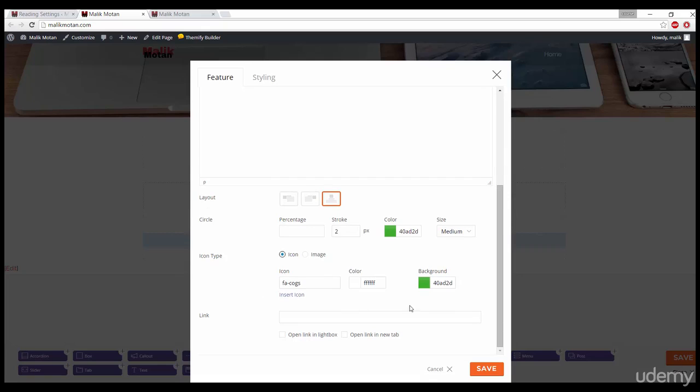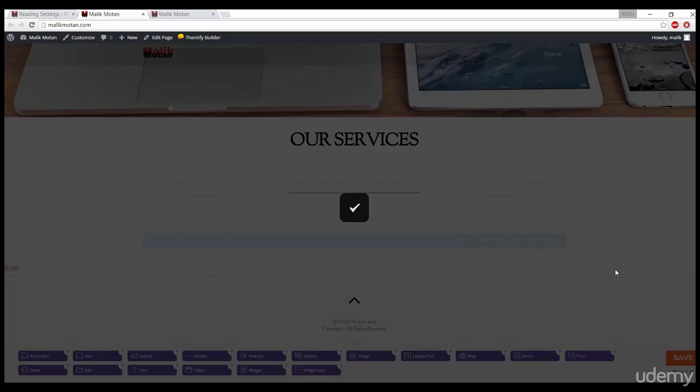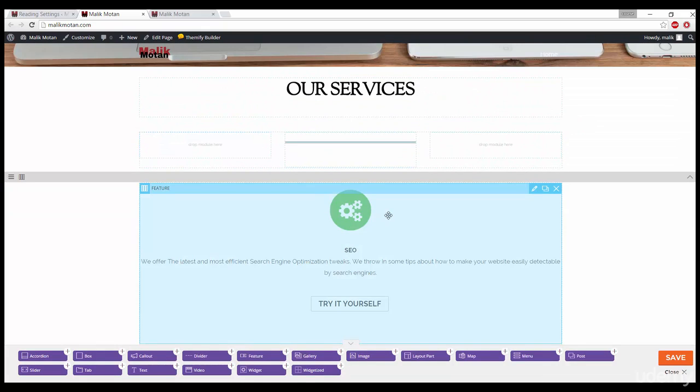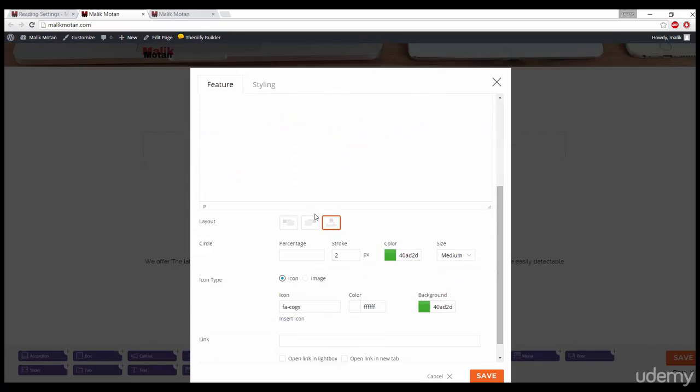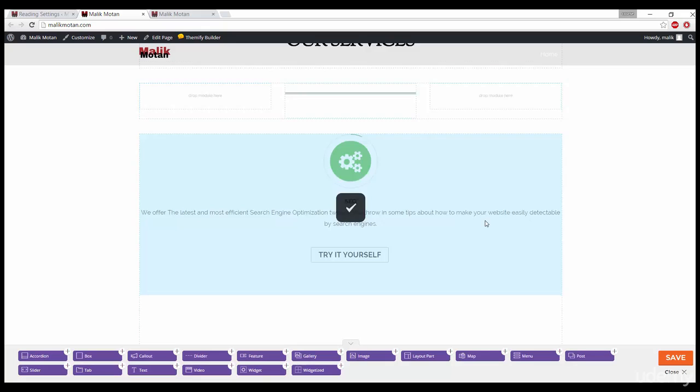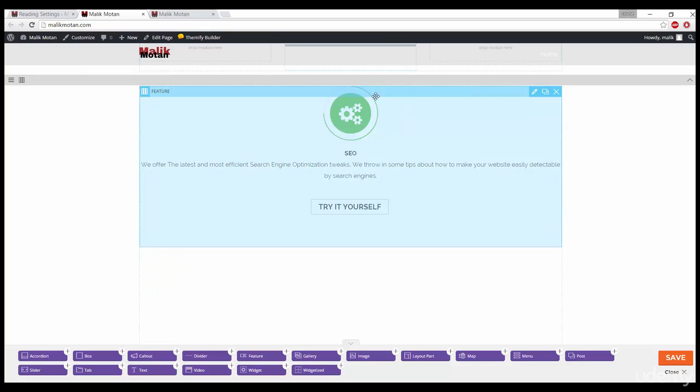Now we click Save, and you see the icon is showing in here. Now as for the percentage, you click here, Edit, scroll down. If you type in, let's say, 75%, you click Save. You see this transition goes all the way 75% of this circle.